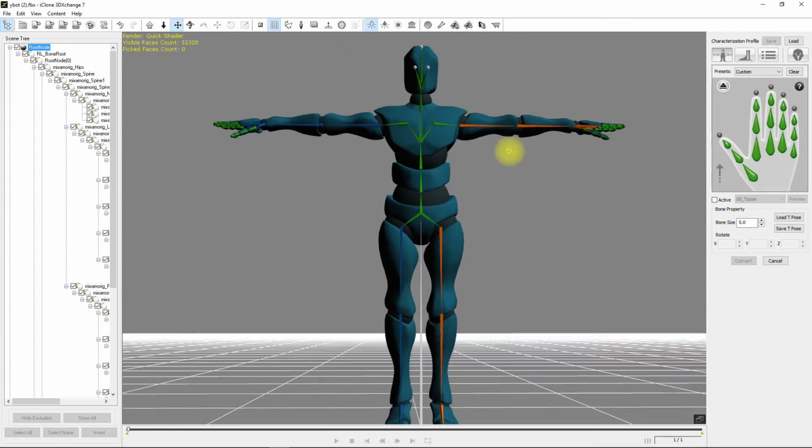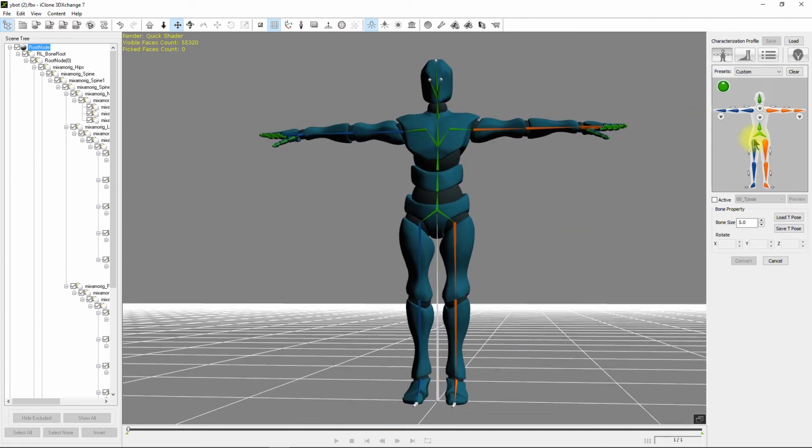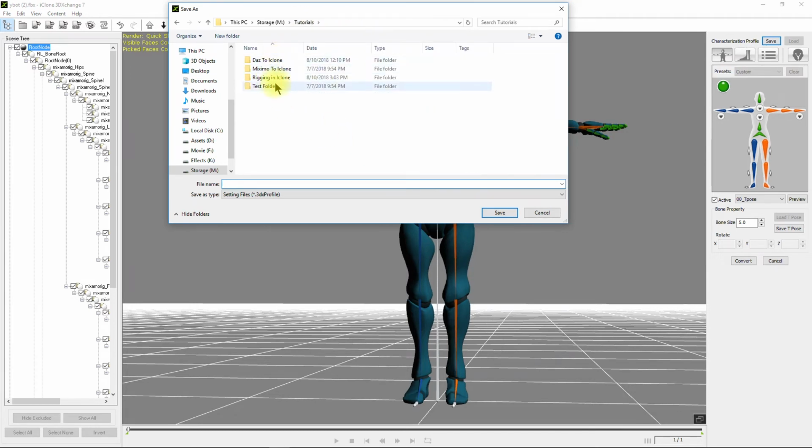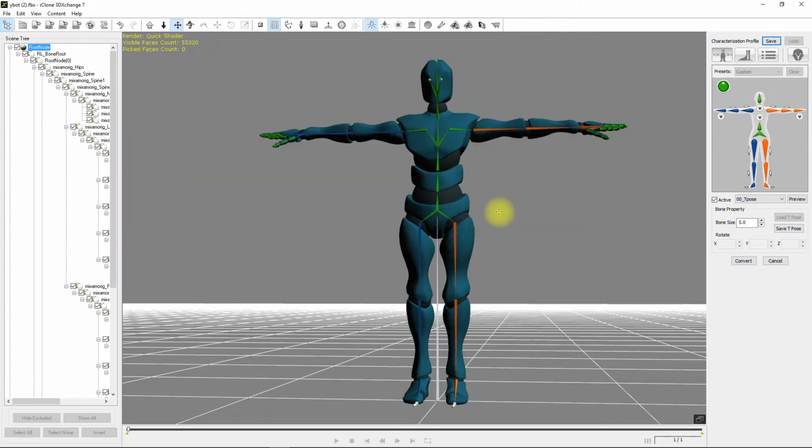So now we're out of it, and you can see we're still green, and all the bones necessary to animate this character are selected. Click active, and now you'll see the characterization profile. Click on save. You can give it whatever name you want. There's no specific naming convention. I'll just name it after the tutorial so that I remember why I created it. And click save. And now we have a custom profile.